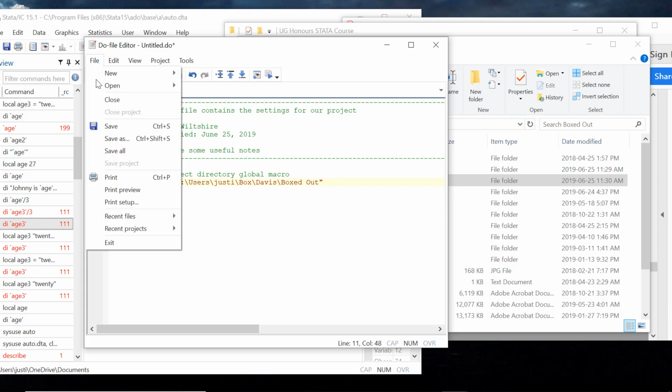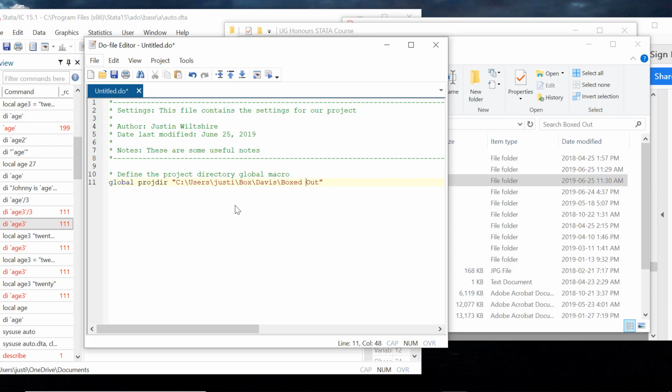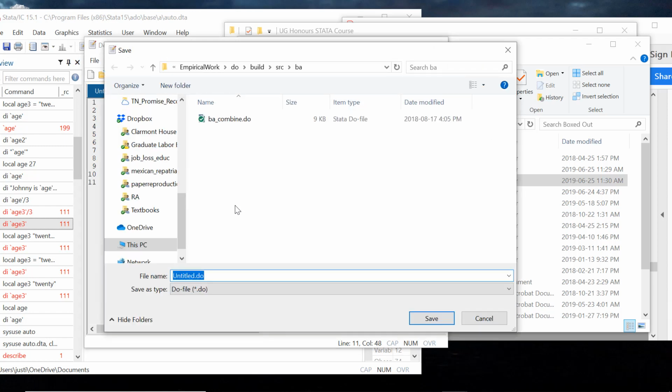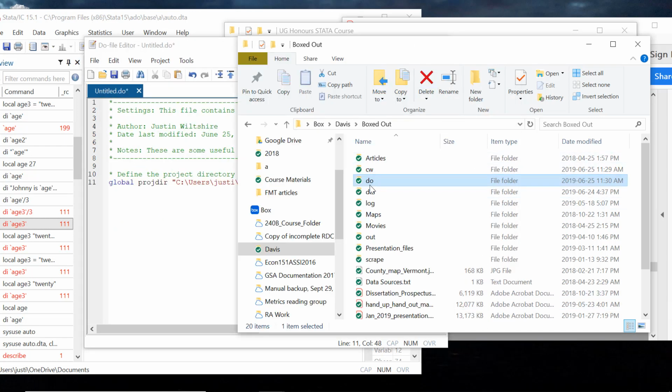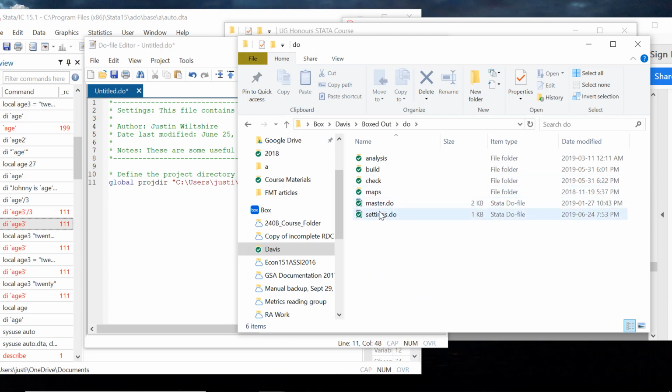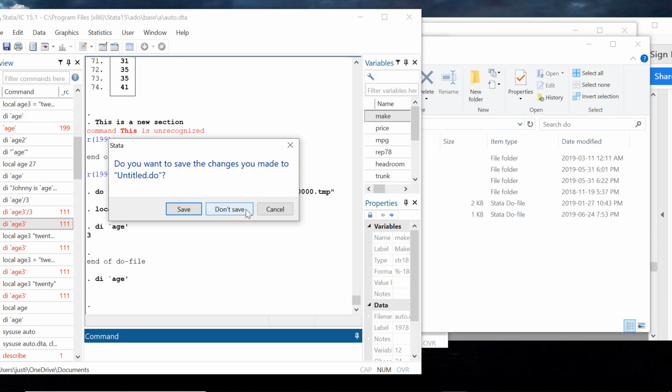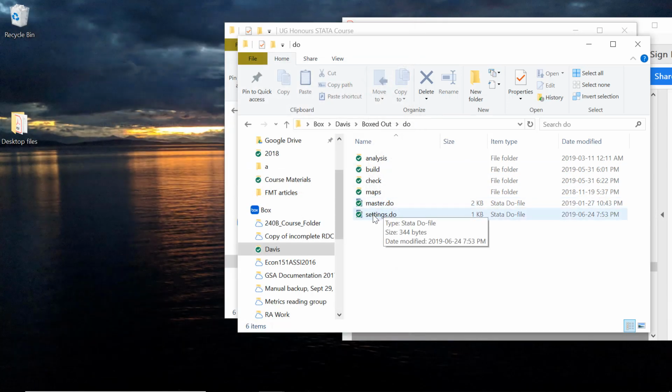Okay, so we've done that, and now let's save this. So wherever you're going to save these, they should be in your do folder. I am not going to actually save this because I've already got one of these settings files in my do folder. But you should save it as settings.do in your do folder. Should we save it like analysis, build, explore, or just in the... Just save the settings do file in your do folder.